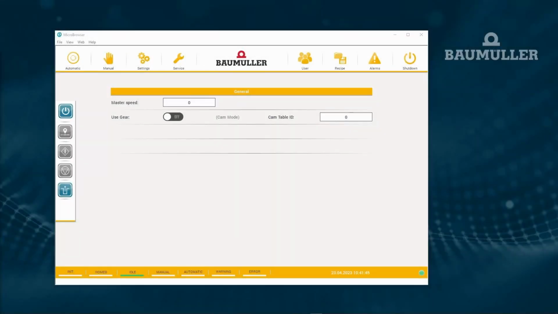Hello and welcome to the next tutorial. Today we are going to take a look at the alarming function and how this is working in detail in the PLC and how it's built up in the SCADA editor.